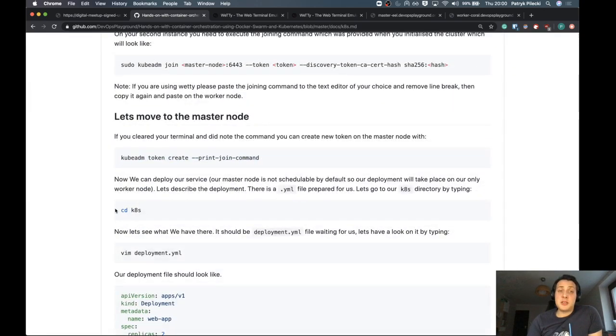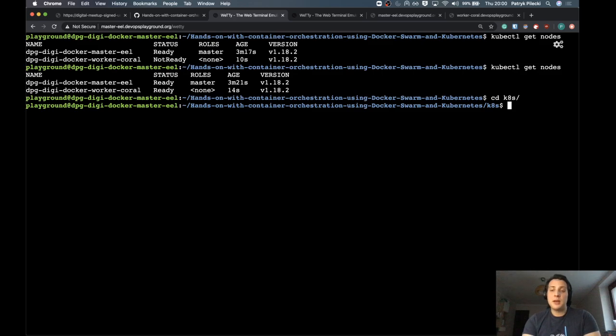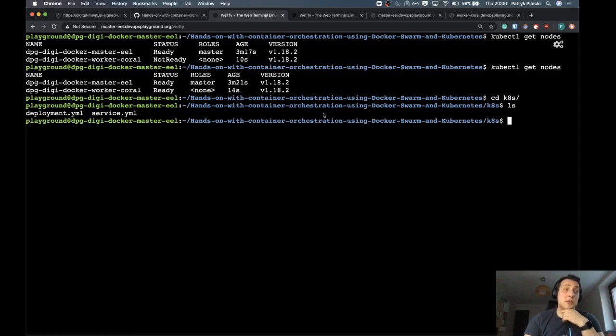Right, so let's move to the Kubernetes directory on our master node. So let's just go cd SKS, and we'll have two simple YAML files, one with deployment and one with service.